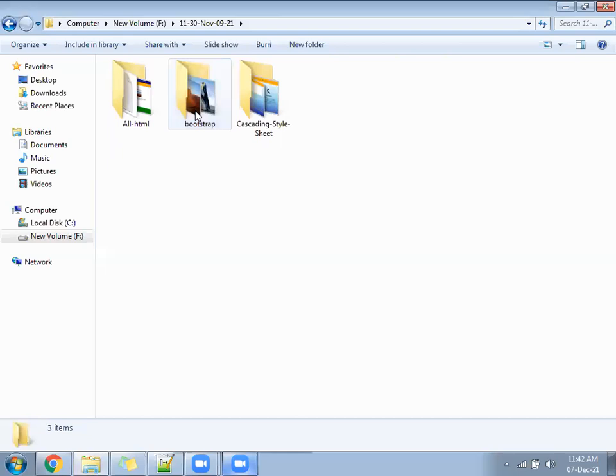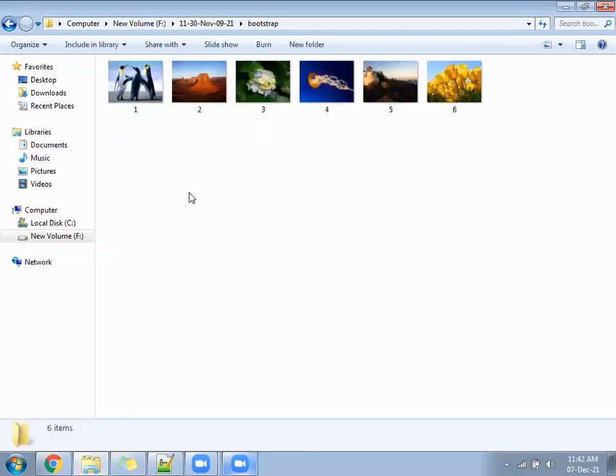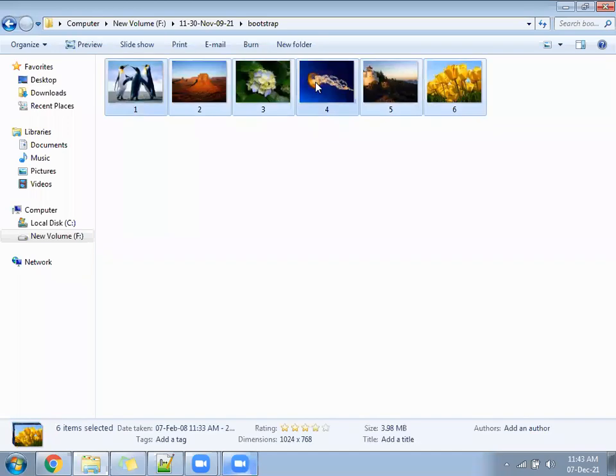Create the Bootstrap folder, and under the Bootstrap folder, you store some photo files: photo 1, 2, 3, 4, 5, 6. You can keep them. If you have no photos, I can send you the photos. Download this and keep it in that folder.